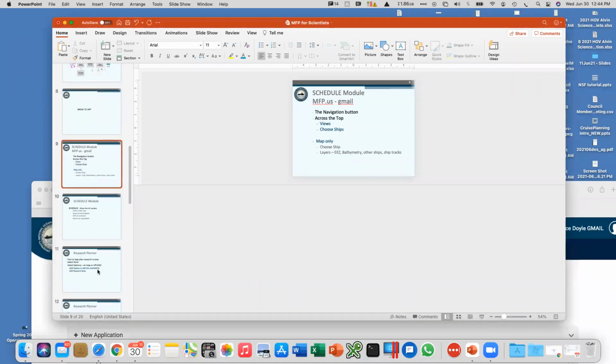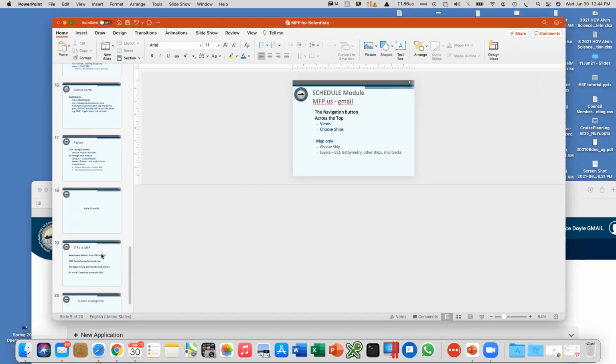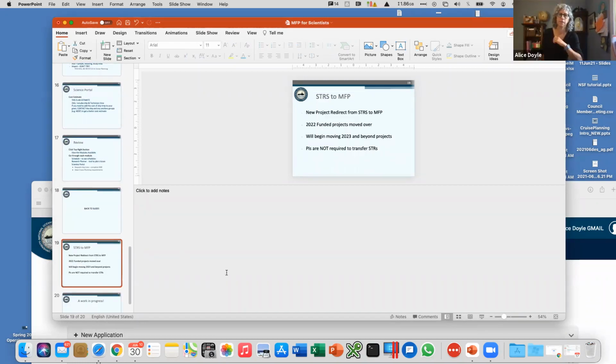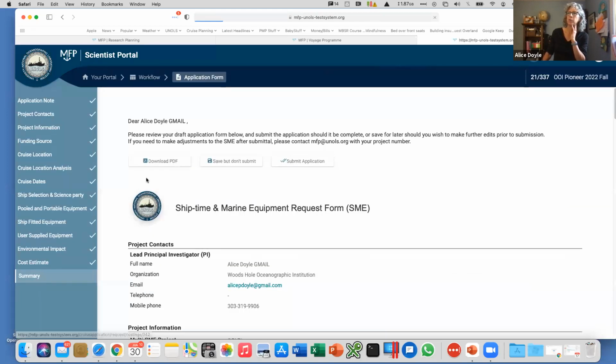Another question from Lisa Beal: can you save a request and come back and edit before submitting? Yes. At the top, when you get to the end, in the summary, you can download it as a PDF, which is what you need for NSF grants. You can save but not submit, or you can submit the application.